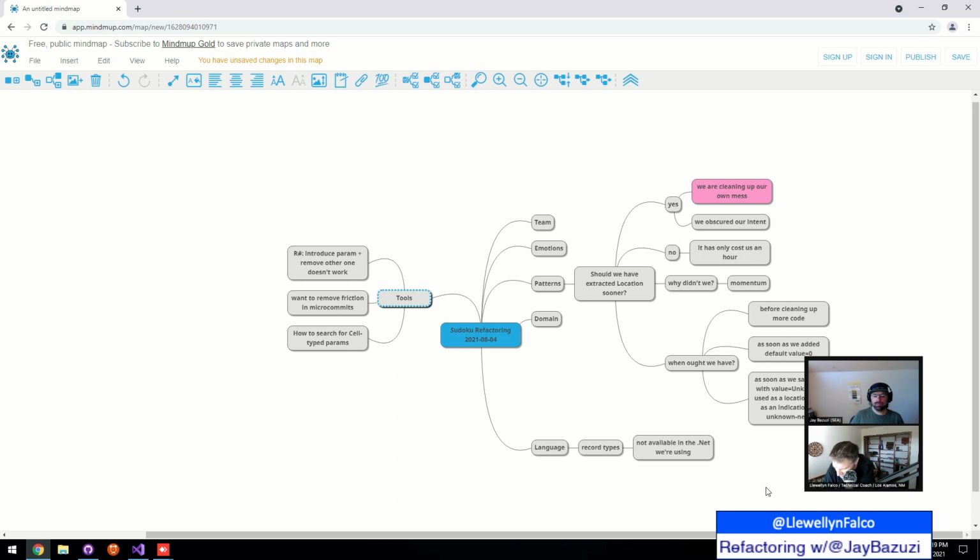There was something else that showed up in the tools. Do you remember? Not coming to me. All right. Domain. Cells location versus location. Yeah.